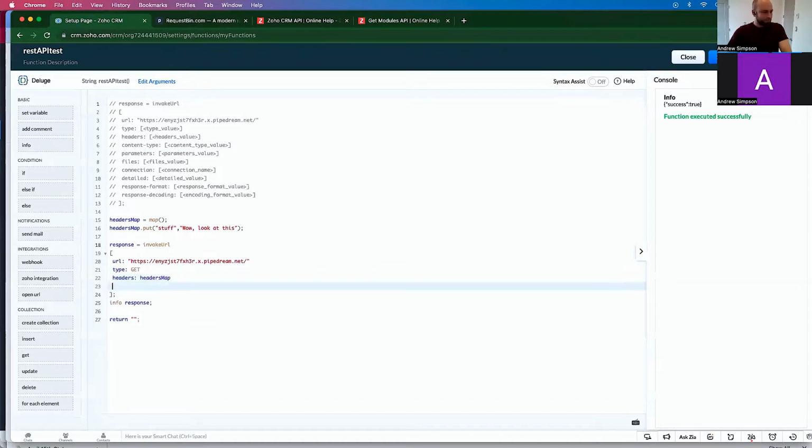Now, the unfortunate thing about Deluge is you have very little control over the content type. So for content type, I'm just going to go to the documentation. There's a default value, which is this one right here. So application, your www form URL encoded. What this means is if I were to try and pass information in the next thing here, which is parameters, it's going to show up in the URL. So let's actually do that.